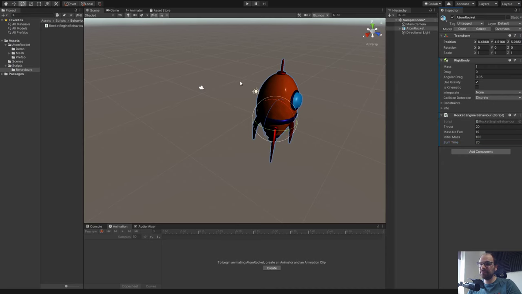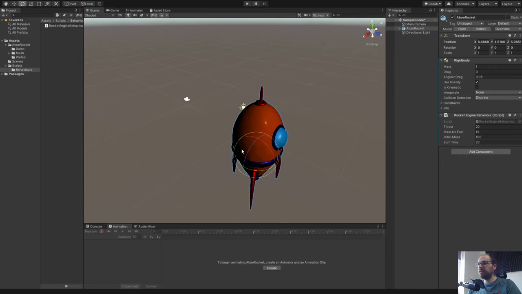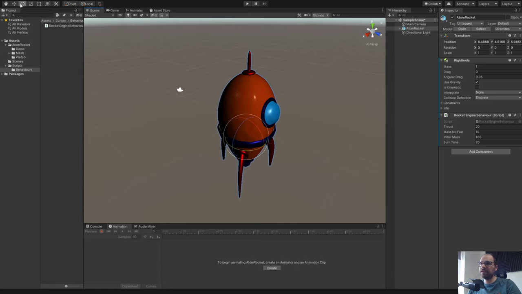Now, you do need to know some vector maths for game development. And if you're interested, I could do a video on vector maths for game development. Just let me know.